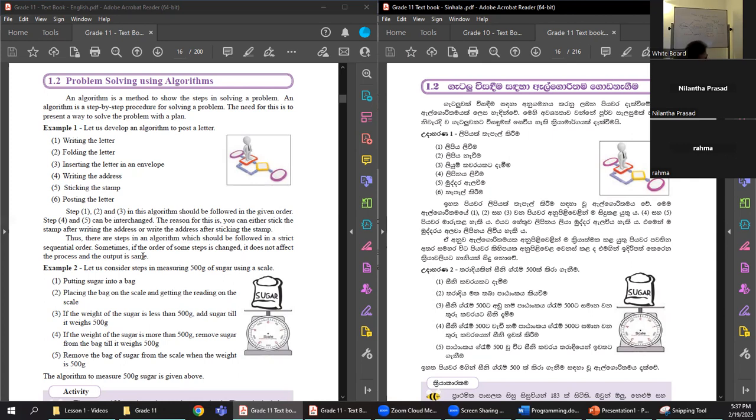So we are writing it not for the methodology. So for example, now you can see example 1 here.